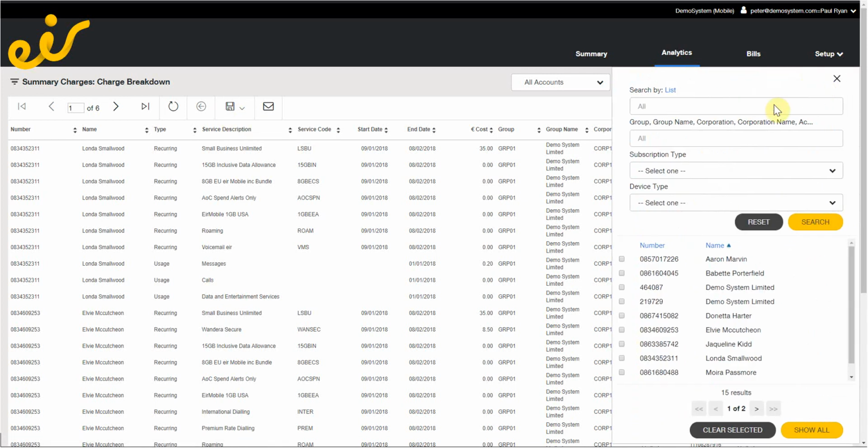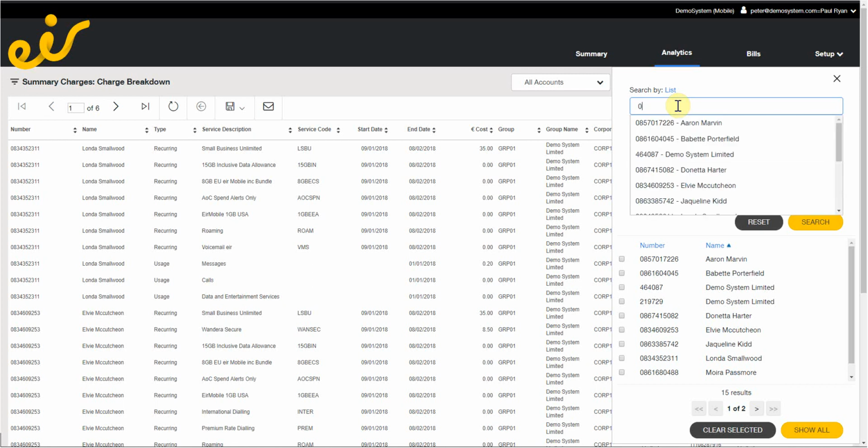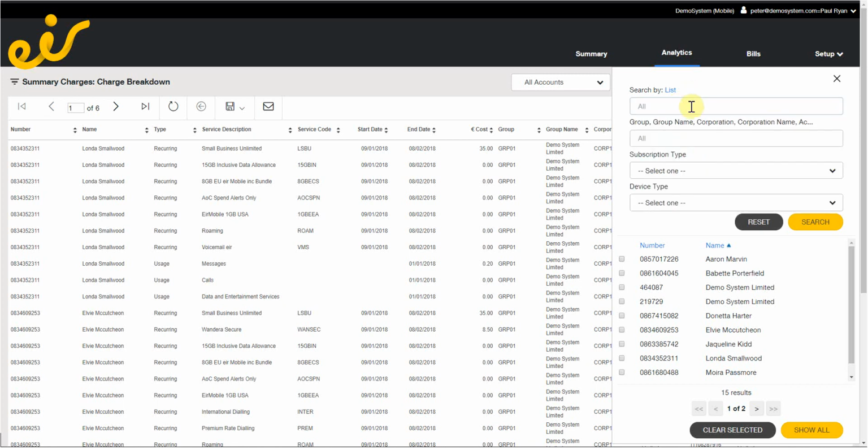You can also do a search. If you're looking for a particular landline or mobile number, you can type that in, or a particular username. You can actually provide a list as well, a list of numbers you want to search on, or just if you want to search for a particular organization grouping like corporation, account number, etc. You can also do that here, and then refine that report, run it, and it'll just show you the numbers you're interested in. Okay.